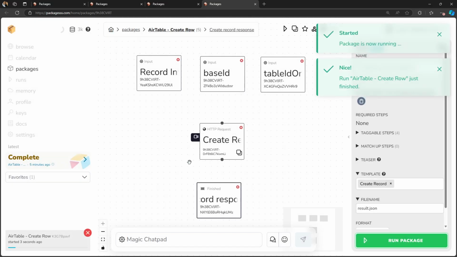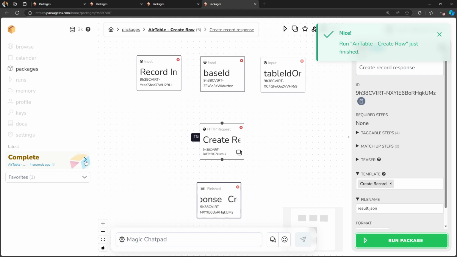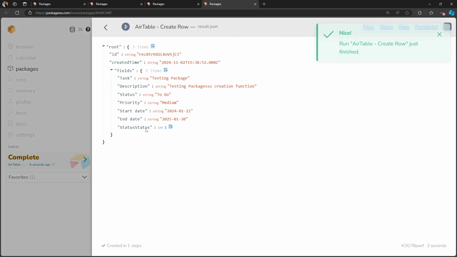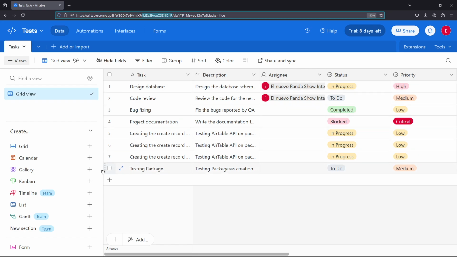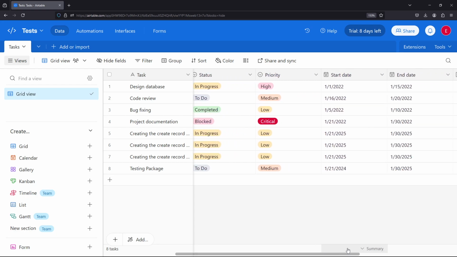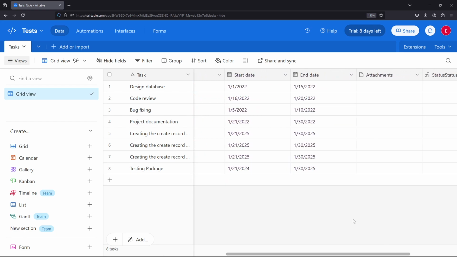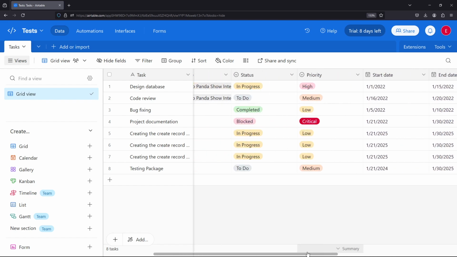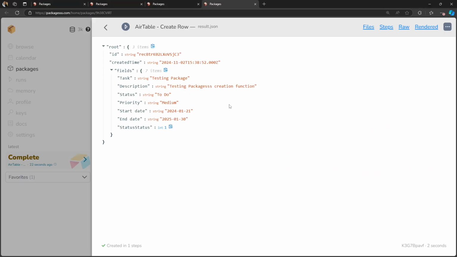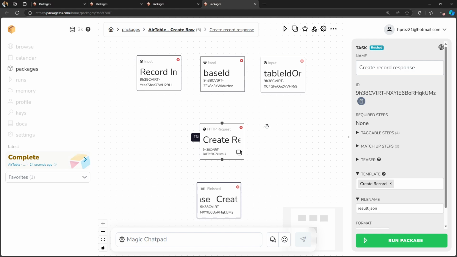After a few seconds, we see that we have a successful insertion in our database, and we have all the information here. If we return to Airtable, we can see that we have this new row that was created with the information that we specified as part of the new object. So this is a very useful package that lets you create a new record in your table.